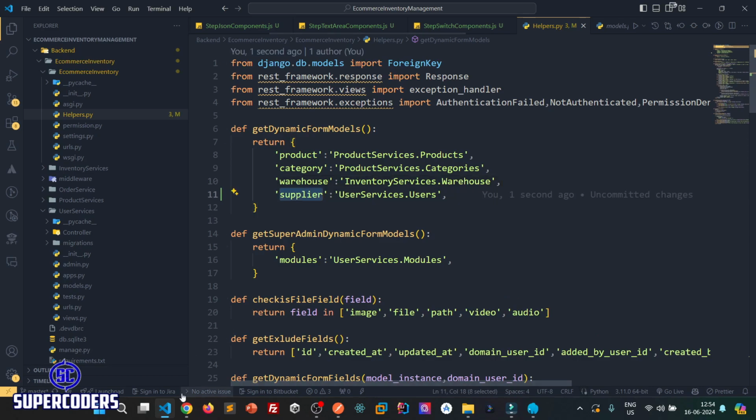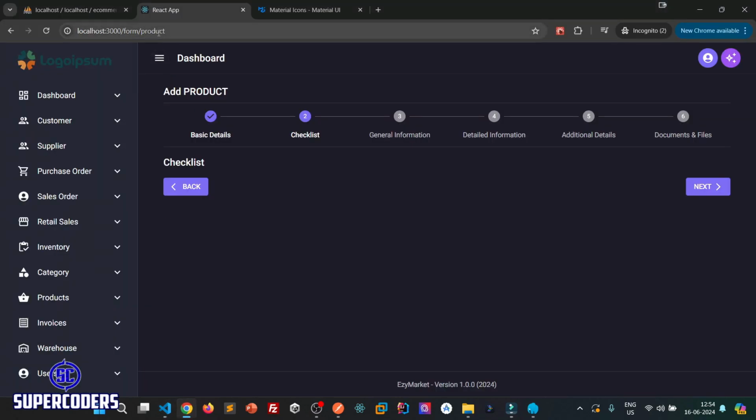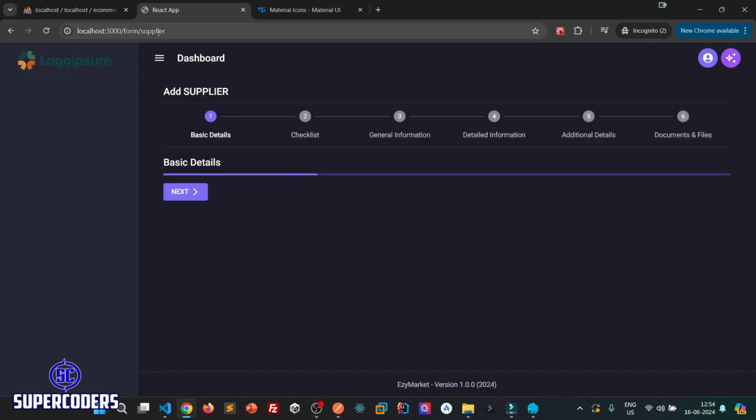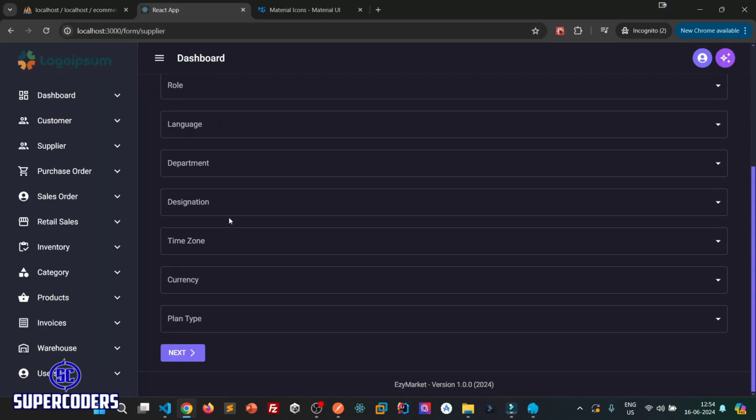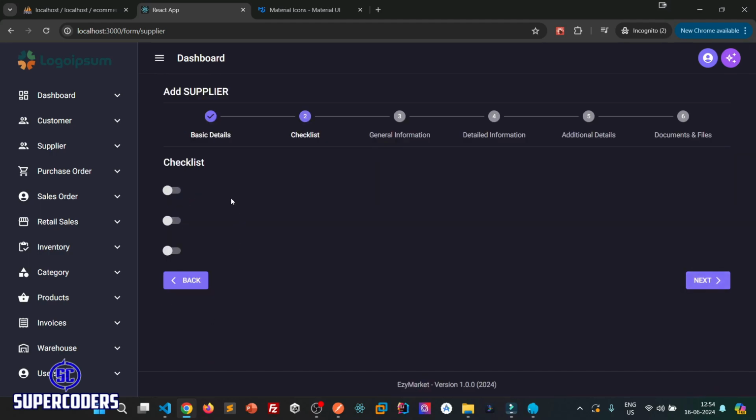Try to open this here, instead of product, use supplier. So right now, if you use supplier, I can see the country, account status, and everything. If I go next, I can see the switch button, but there is no text showing. So let me fix that also.